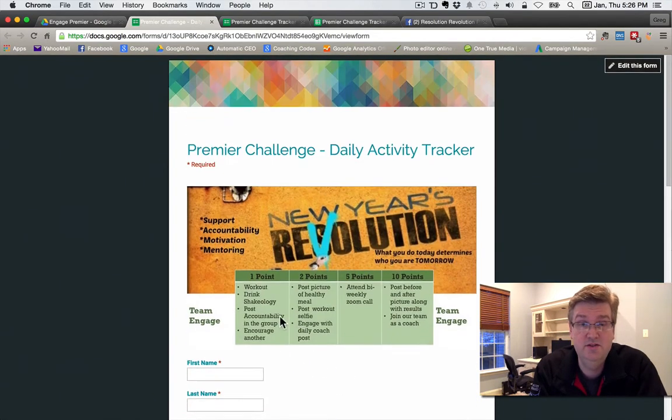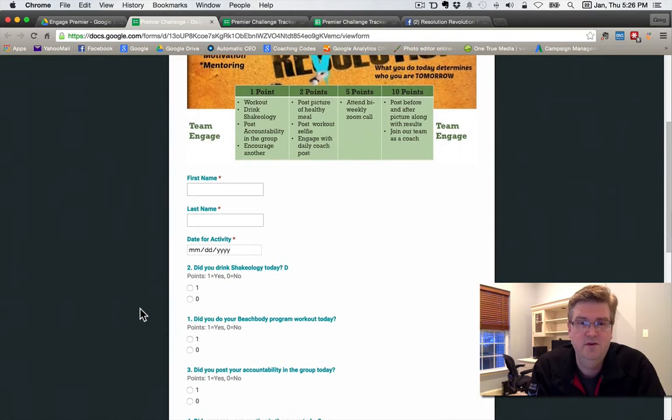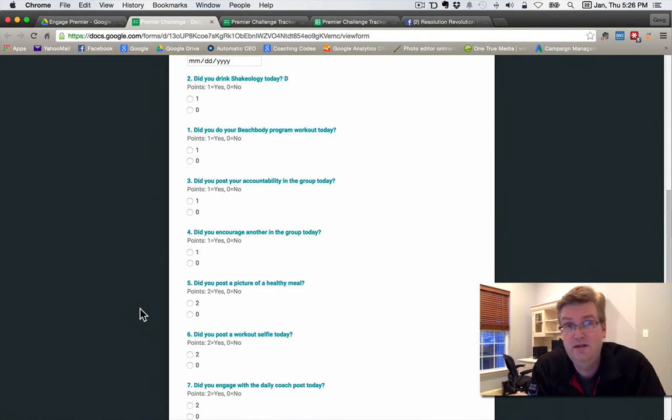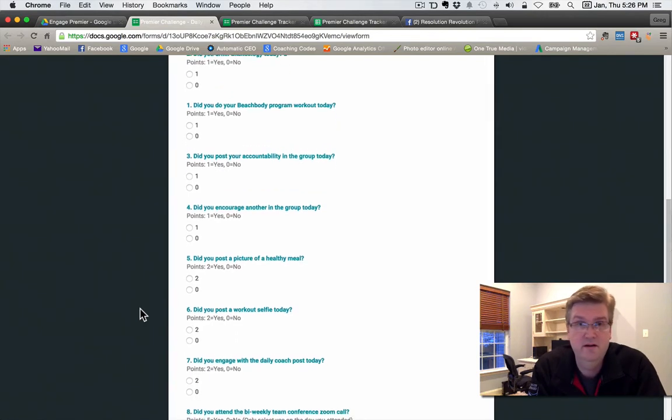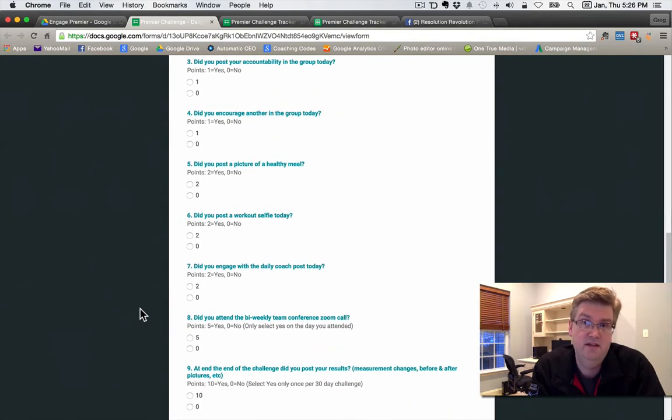Now, what this allows you to do is you can track who's filling out the form, who's doing their work, who's not doing their work, how many people, on average per day, and you can award points on a weekly or monthly or just on a challenge end date. It's totally up to you. So that's what the form looks like.